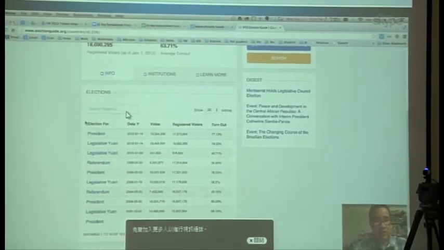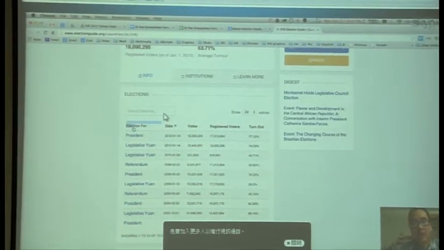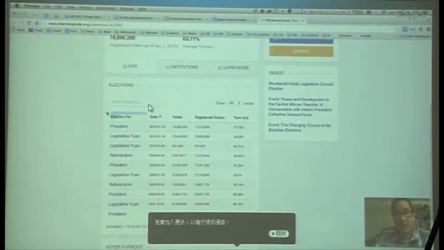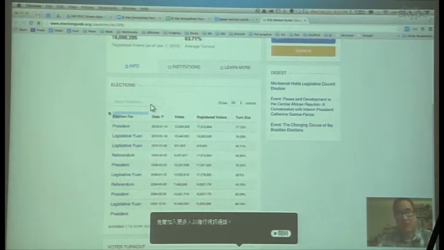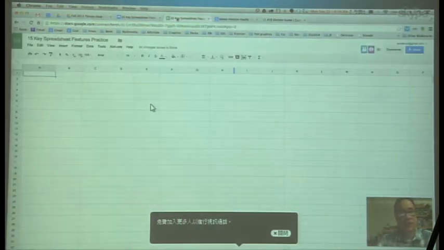The legislature. And so I'm just going to take this. One thing you can do is, if you make a selection correctly on a website, you can cut and paste it pretty easily into your spreadsheet. So the key for tables like this is to get the whole table. So if I just select all of this, I can copy that and I can go over to my spreadsheet and paste it in.